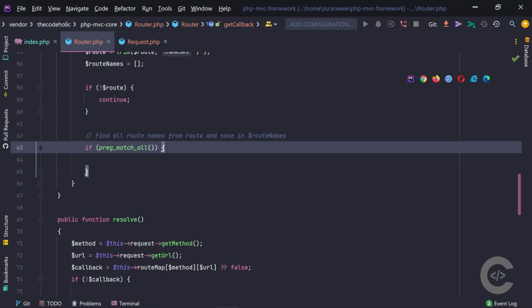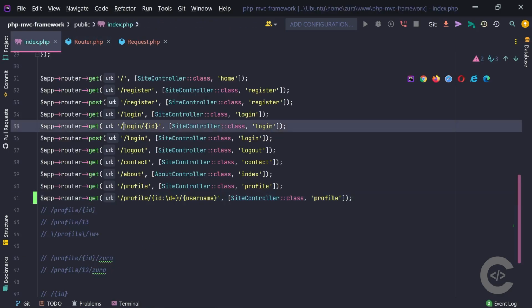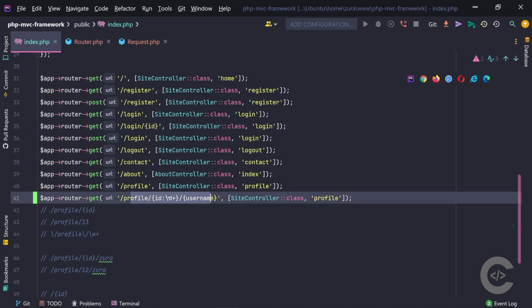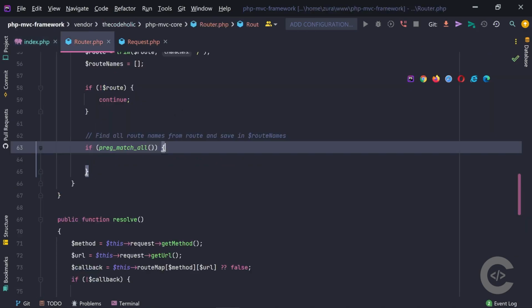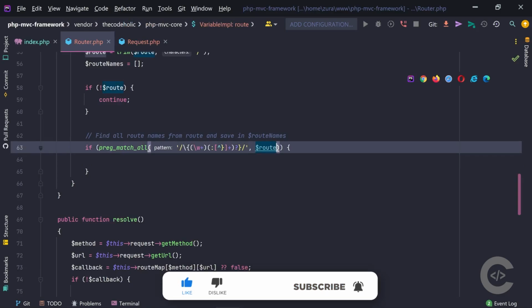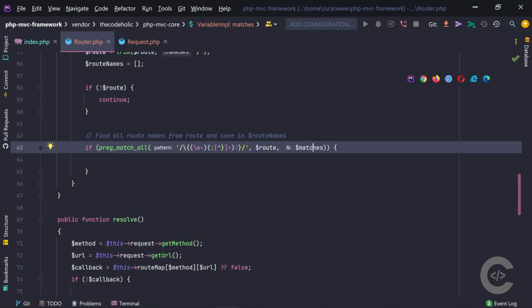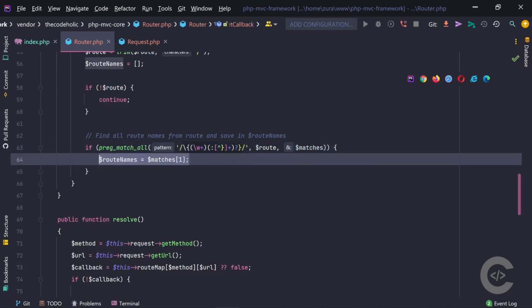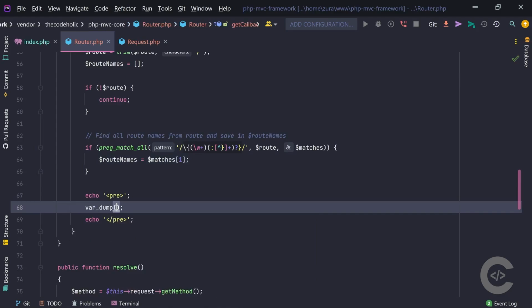Okay, now we need to start using regex. So from the following routes, we need to extract the ID and username, and we need to do this using regex. Let me first write and then explain. So we need to search the following pattern inside the route, and we're going to save matches in a variable. Okay, and finally, from that matches array, we're going to take from index 1 and save it into route names. All right, that's it. And now I'm going to print route names, and let's have a look in the browser.